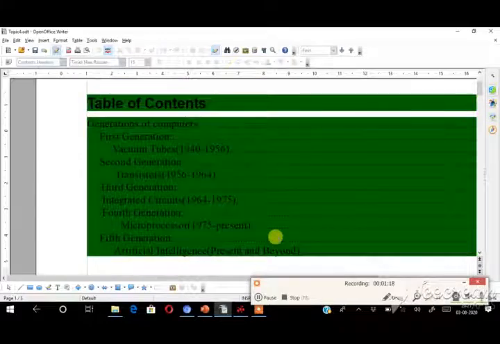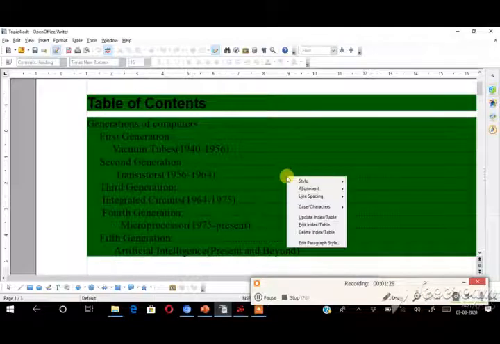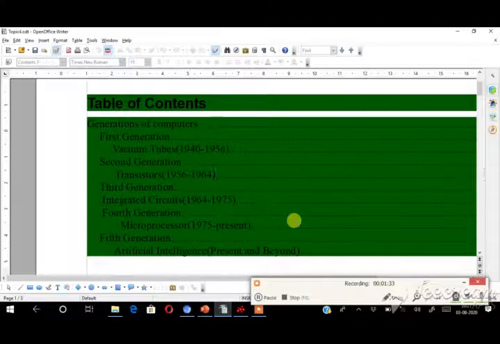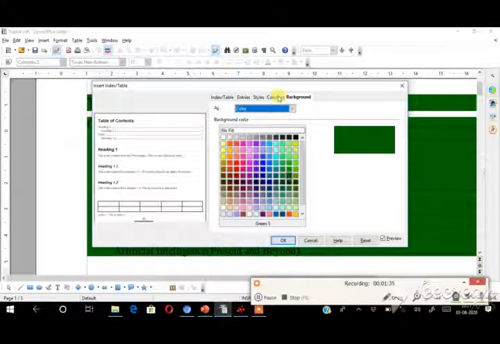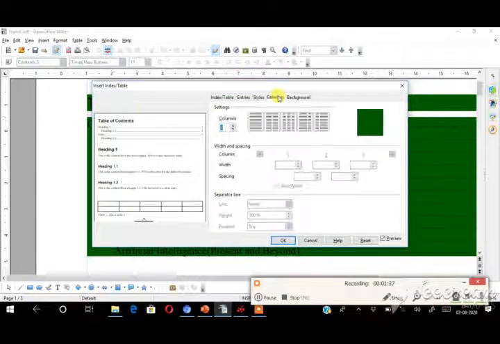See here, now this table is displayed in one column. If you want to display it in 2, 3 or 4 columns, that is also possible. So right click the table again, click the edit index option and choose the column tab. And then here you have to choose how many columns you want. Suppose I am choosing 2 and then click the OK button.